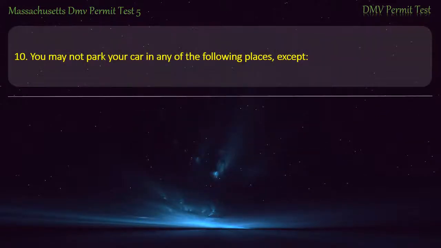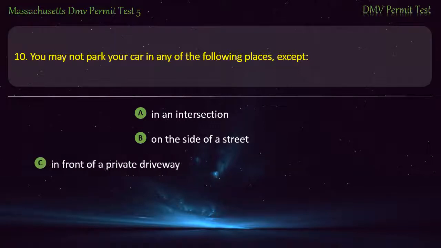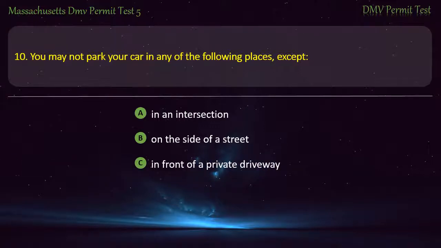Question 10. You may not park your car in any of the following places, except in an intersection, on the side of a street, in front of a private driveway, on a sidewalk.